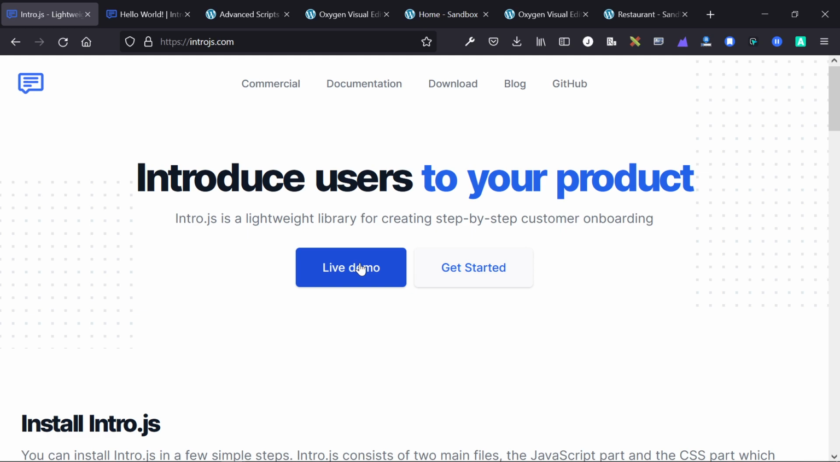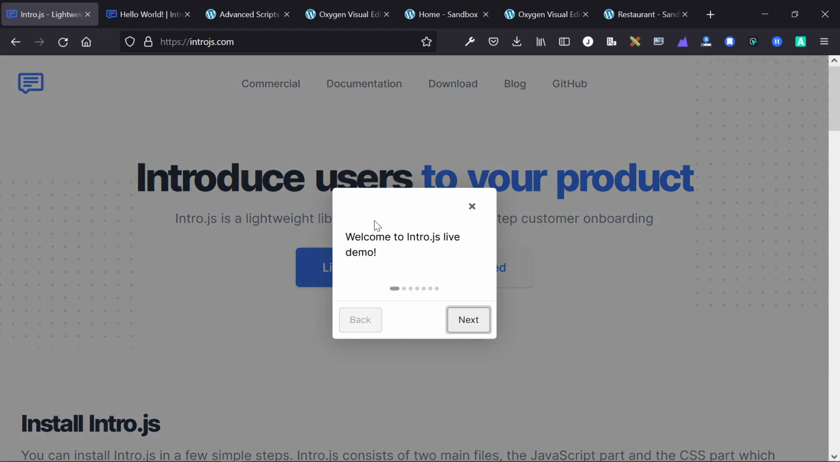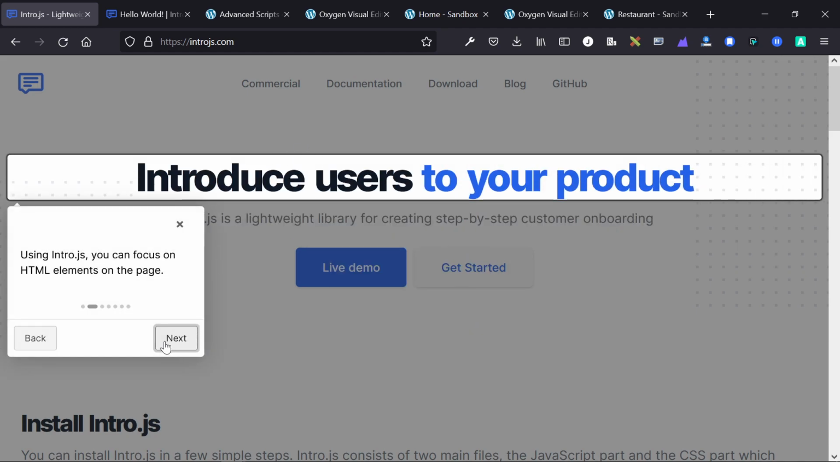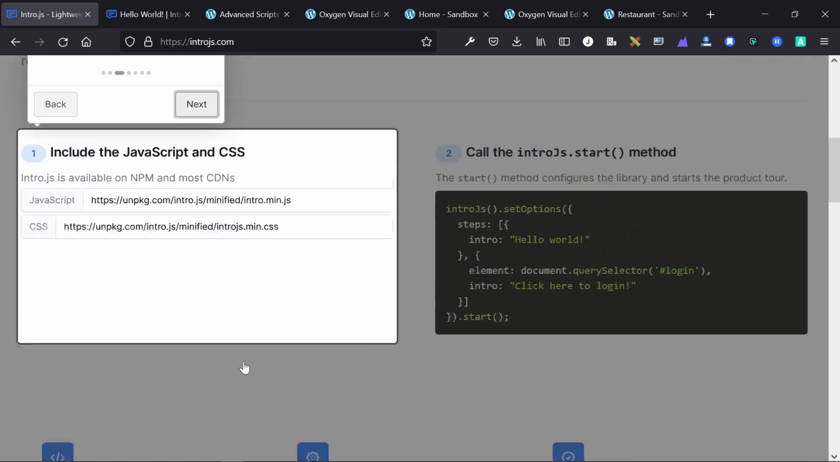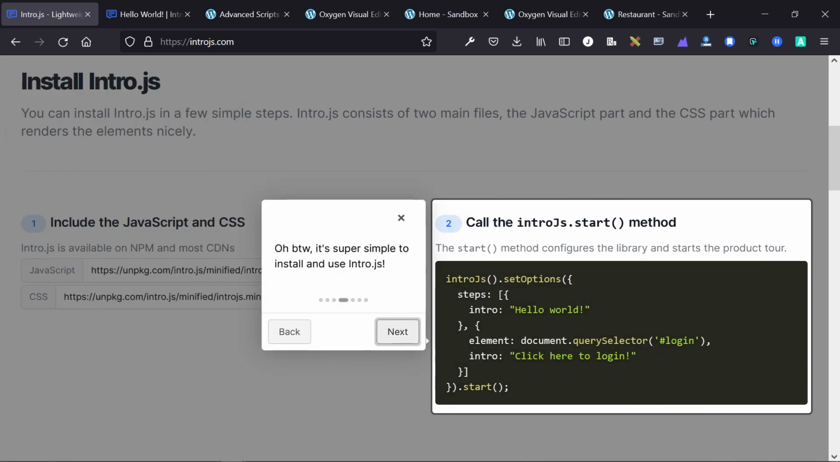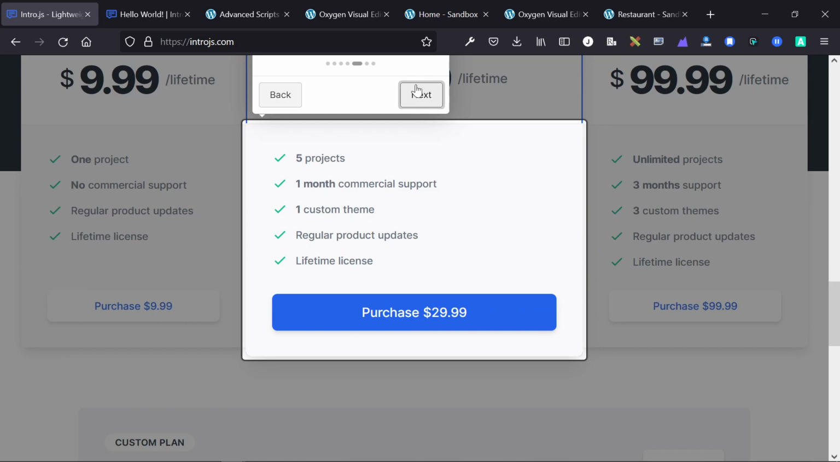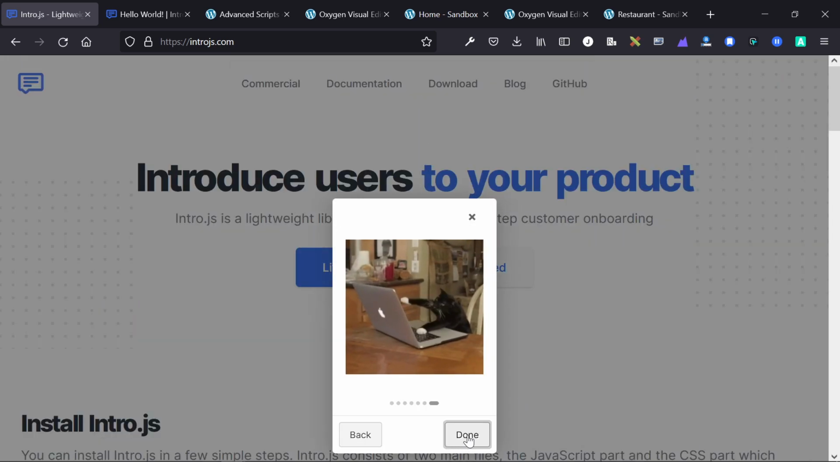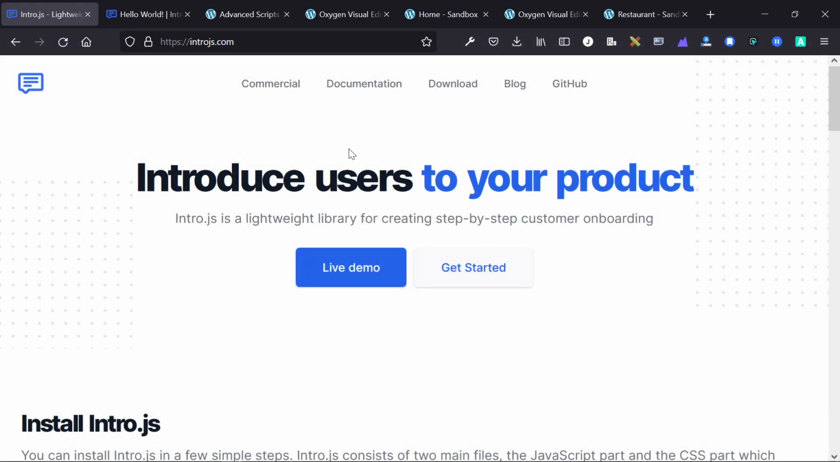So first, here's a demo of what that effect looks like. Welcome to the intro.js live demo. You click the next button, it highlights a specific element. And it focuses on various aspects of a page that you set and gives you steps on how to use the page. So it's pretty cool and it's very easy to add. Let's add it right now.